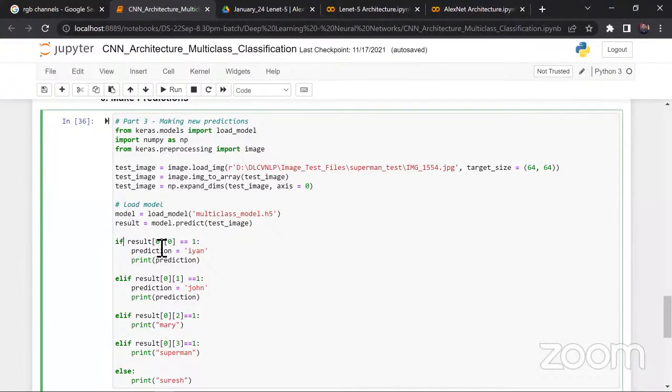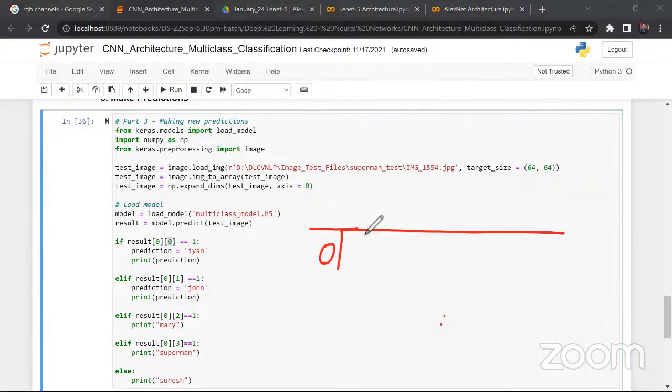Now, if the result is at 0th row, 0th column, because it's a dictionary, it works in row and column format. So 0th row, first column, 0th row, second column, sorry, 0th row, 0. So this is how it will basically be. If it is 0, 0, it is Ian.